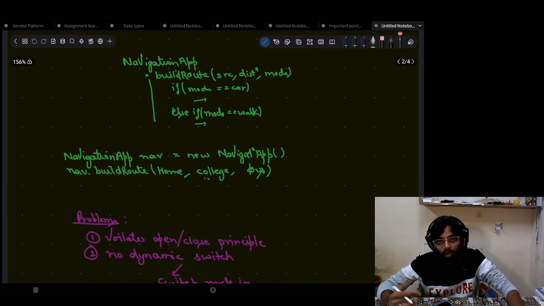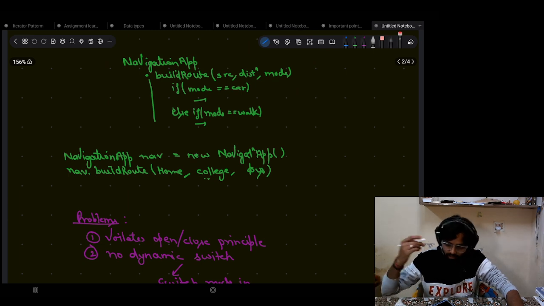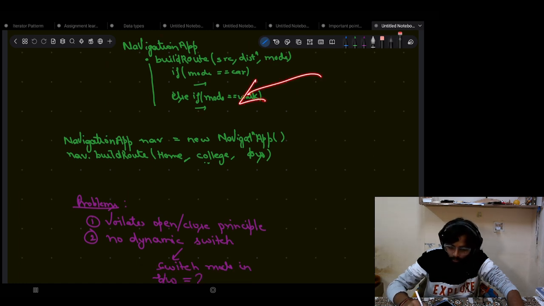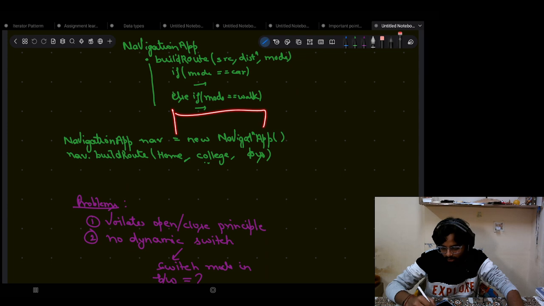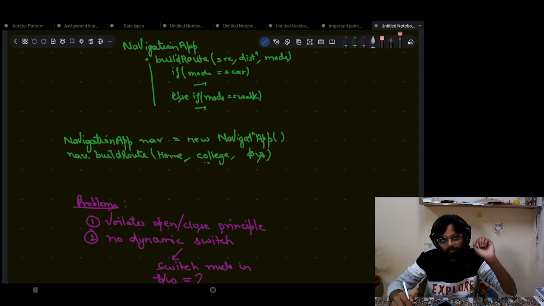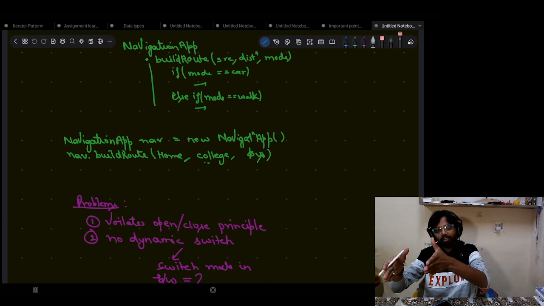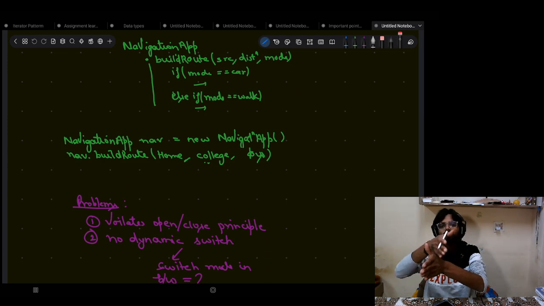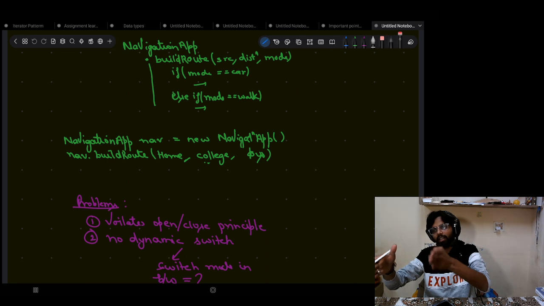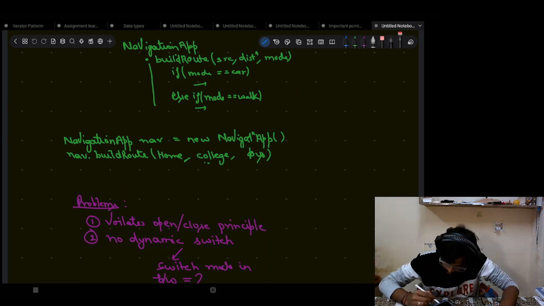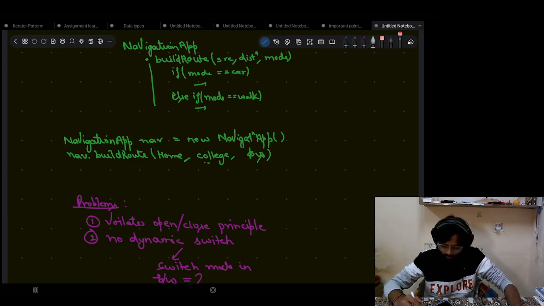But what is the problem that this code might face? Let's tackle the problems here. You can see that there is an if else block. This is the problem. If I have to add another mode, I have to modify it, so it is violating the open close principle firstly. Secondly, suppose I am going from here to here, and midway I think, okay, let's not go by bus, let's take a cab. That is also not possible, so there is no dynamic switching either.